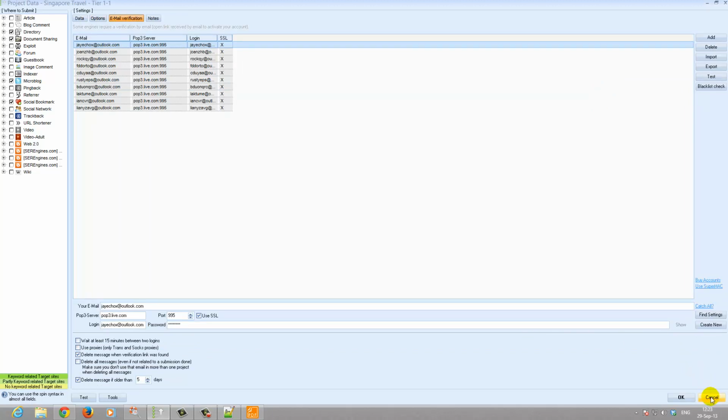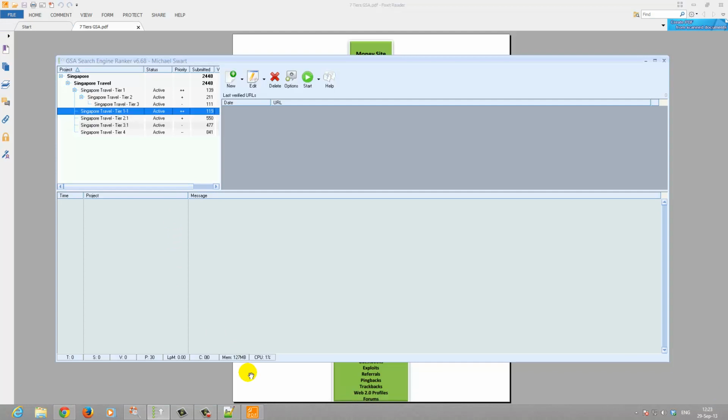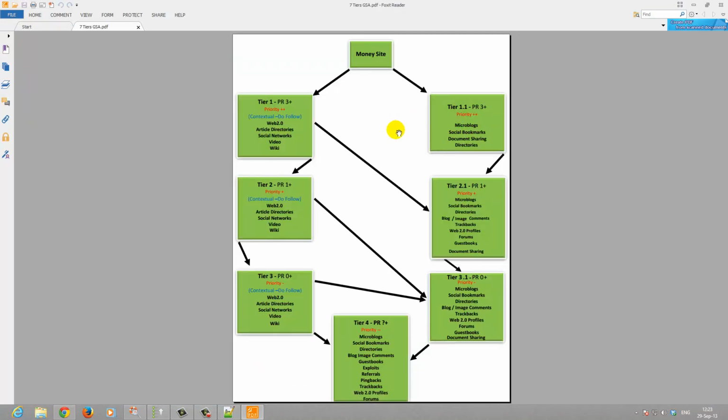Okay, so that then was the tier 1.1 settings.